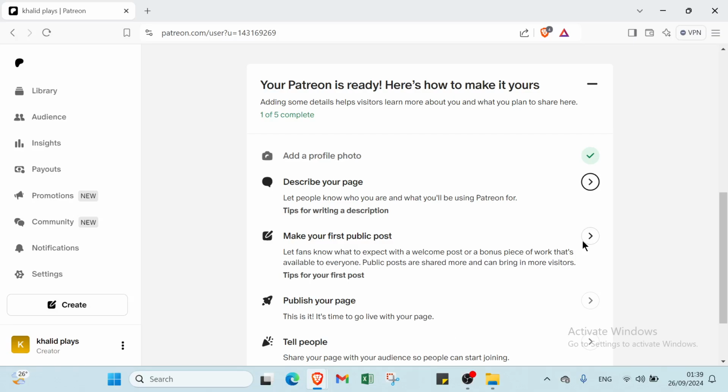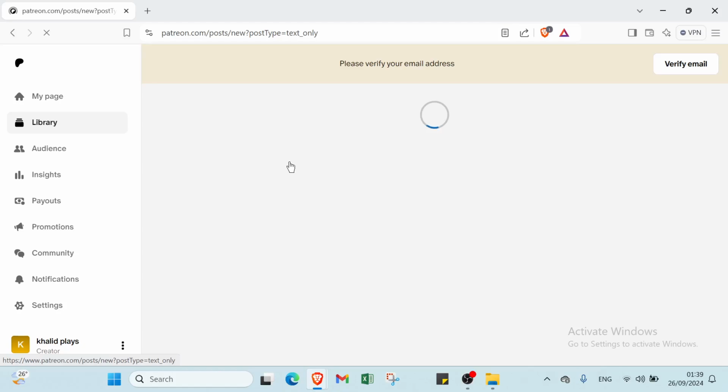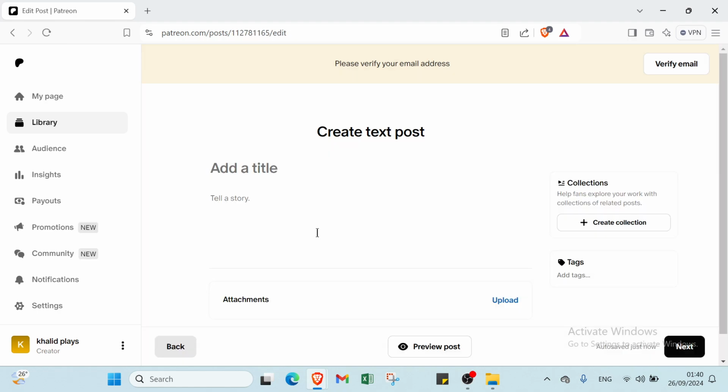Then you have make your first public post. You just have to choose and select the type. For example, we have text, video, audio, image, link, or poll. I will click over text. Then we have create text post, with the title. Firstly, for example, selling products. Then I will tell a story here.